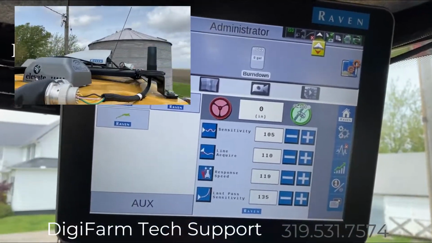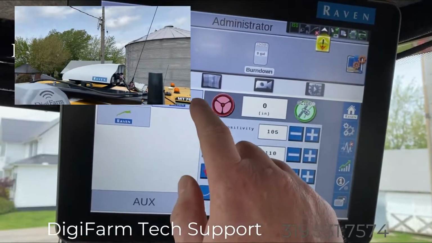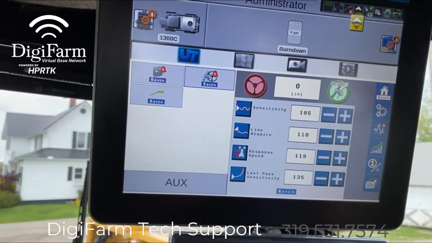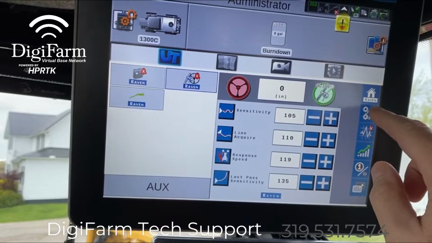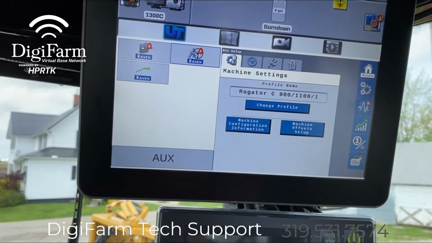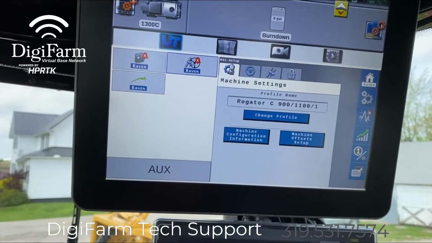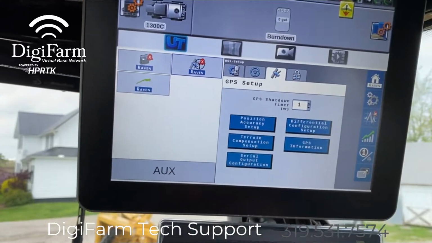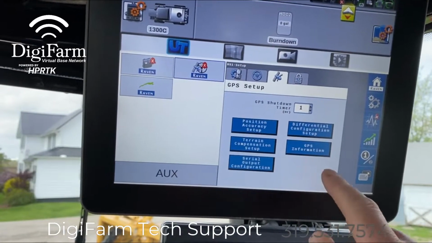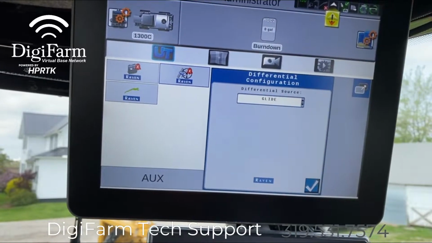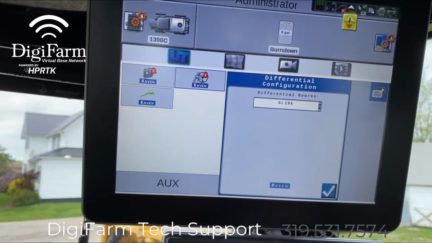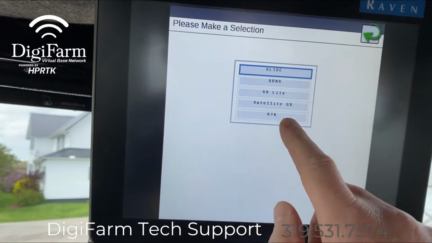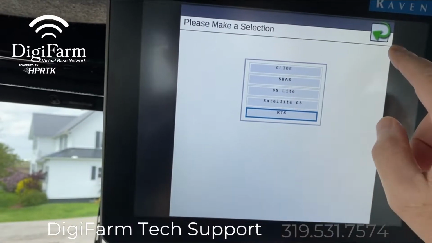So the very first thing that we are going to do is select our Raven button here on the left. Once that comes up, we are then going to select our settings, or the gears, here to the right. Once we're in this menu, we are now going to select GPS settings, which is right here in this tab. Once the new menu pops up, we are now going to click differential configuration. We want to select this here in our down arrows. Just look inside there, and we are wanting to select RTK, and then we're going to hit our back button.